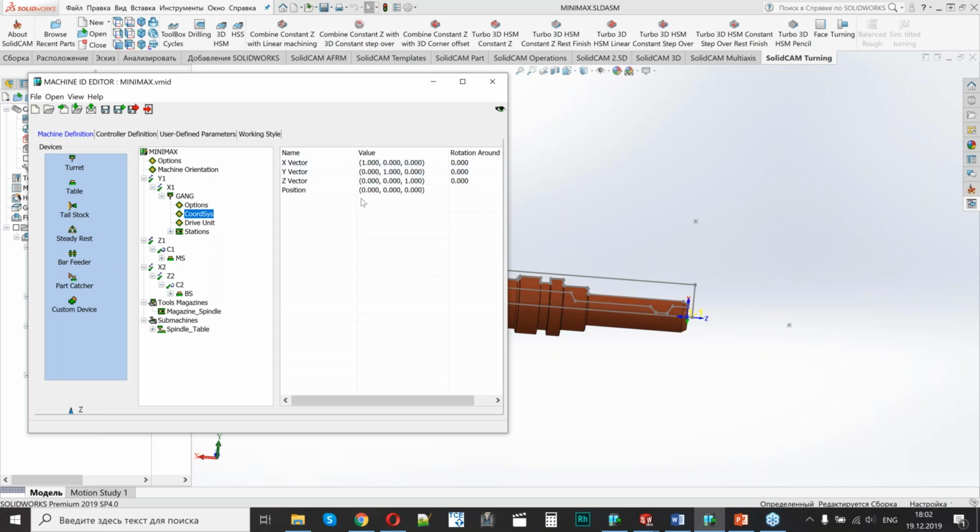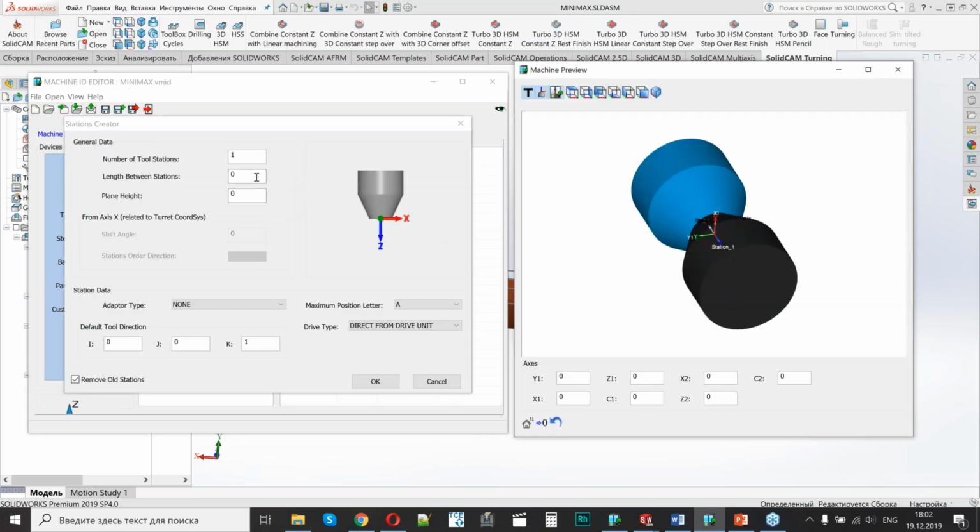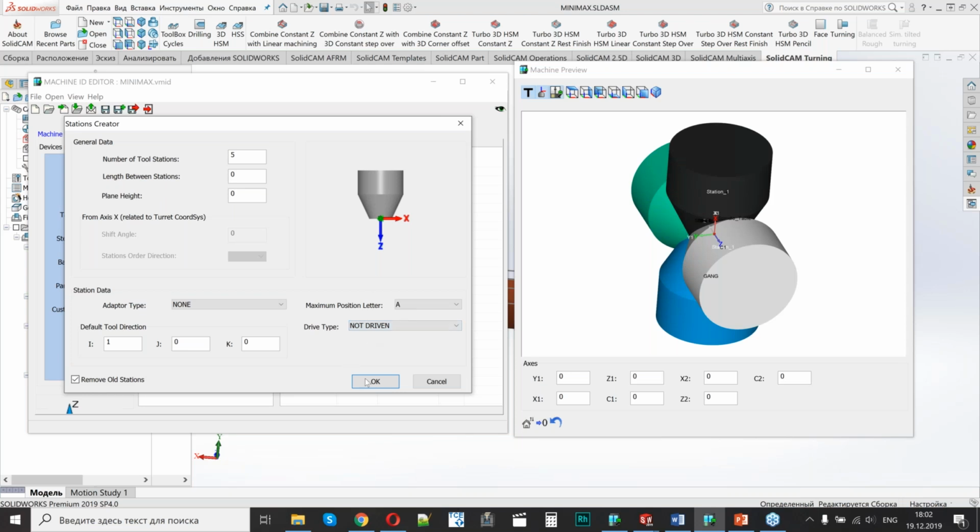The orientation of the system will be the same. I would not add all the stations. I will create several stations just to show their orientation. So I will have it with the X direction and without a drive unit, I think, because the first station, which is always created for the Swiss type machines, is the OD station.